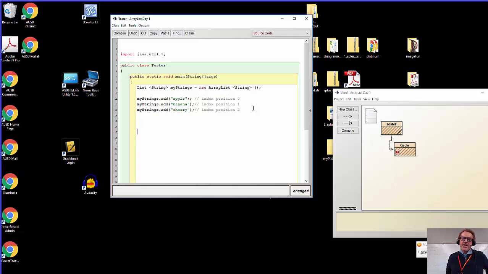Set is a lot like that last add method we did, where we pick a position for it to go in, and then we put a string or some object in there, and then what was there gets shifted to the right. Set is a lot like that.